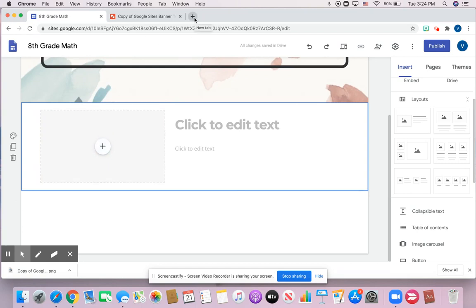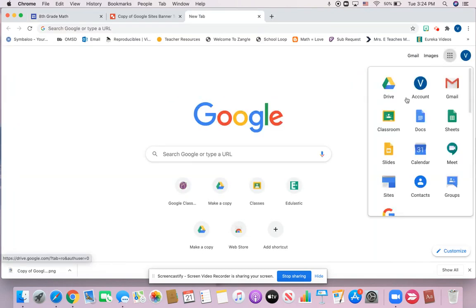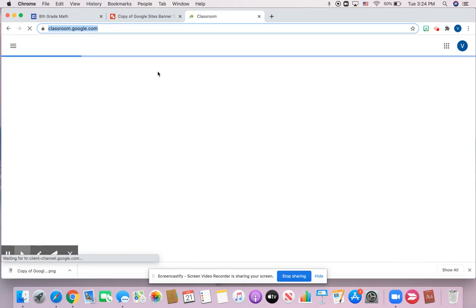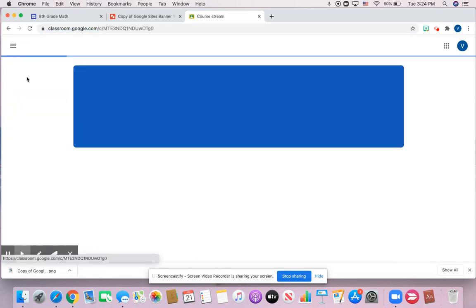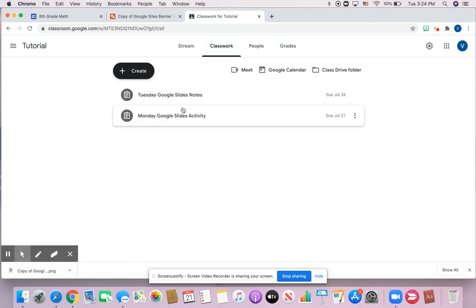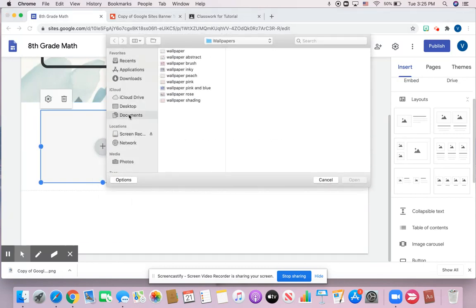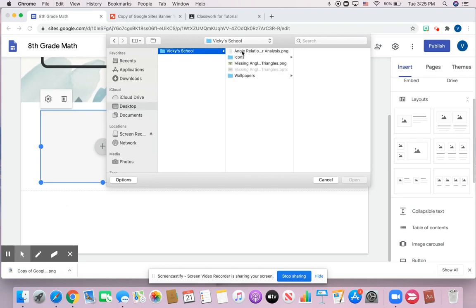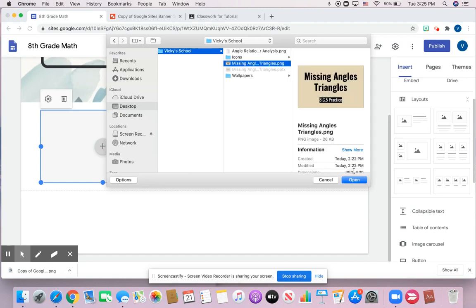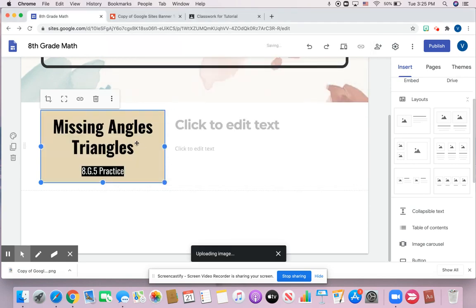In Google Classroom, the idea is that you're uploading all your assignments. So here's a Google Classroom that I have. And I already have a couple of assignments that I've posted, right? Monday's assignment, Tuesday's assignment, whatever it may be. So what I'm going to do is I'm going to upload a picture of that assignment. So I just took a picture of the first slide. I just saved it as a PNG file.